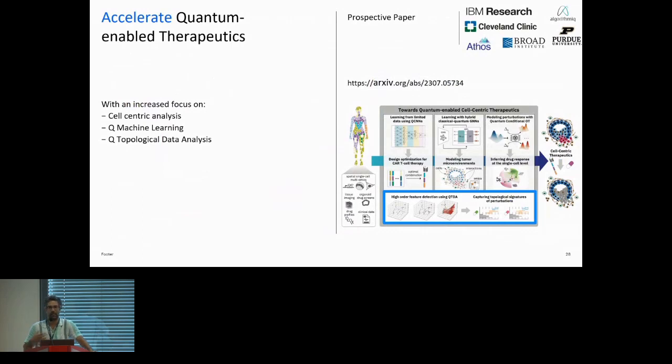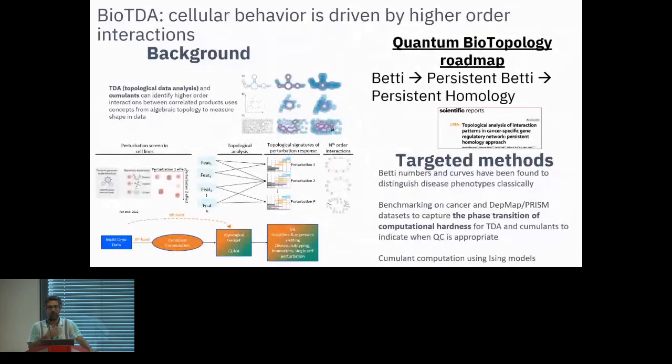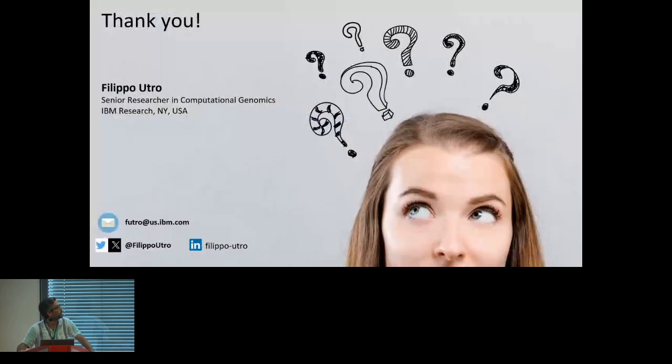Another approach, more like a foundation, is called topological data analysis, which is a mathematical model to study higher-order interactions. And we want to use quantum in these technologies to help solve some of the computational bottlenecks. I'm happy to take any questions if you have them.